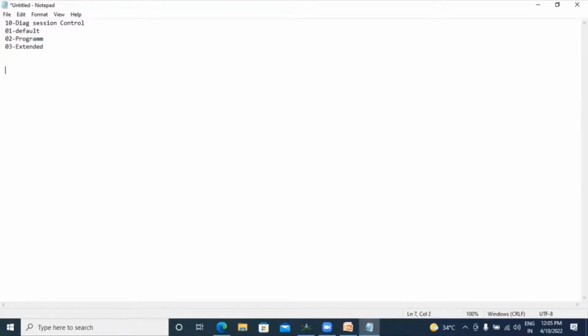Now, how do we send the data in the tool? We have the 10 service ID, then we are requesting the data. 1001 we are transmitting here. Once we transmit this data, we get the positive response. How can we identify a positive response? It will be highlighted with the green color, or it shows that we are getting a positive response.